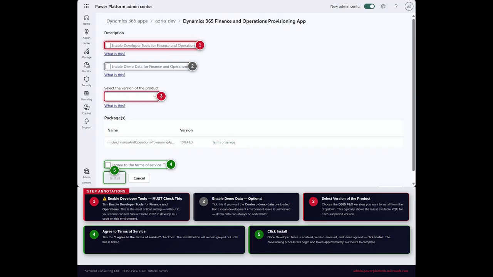When you open the Finance and Operations Provisioning app, you will see a configuration screen with several important options. The first and most critical checkbox is Enable Developer Tools for Finance and Operations. You must tick this. Without it, you will not be able to connect Visual Studio 2022 to this environment for X++ development.